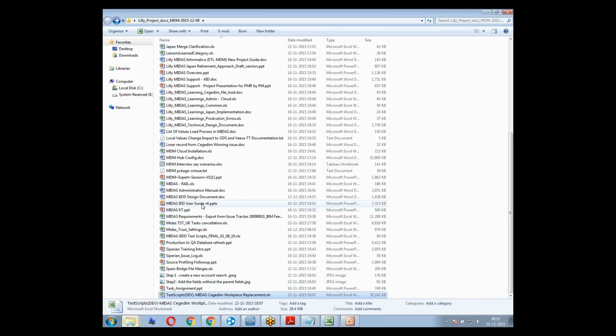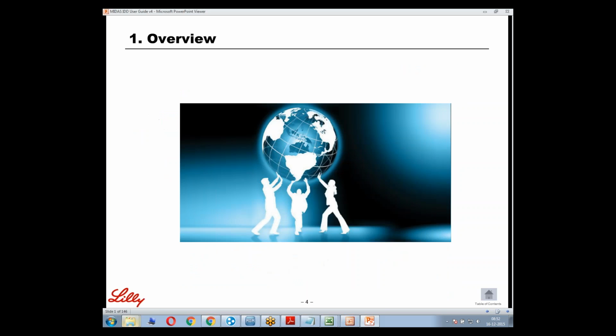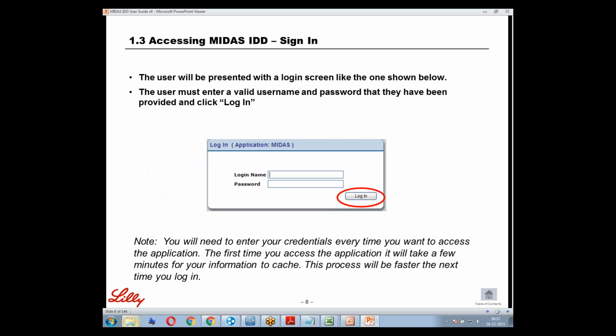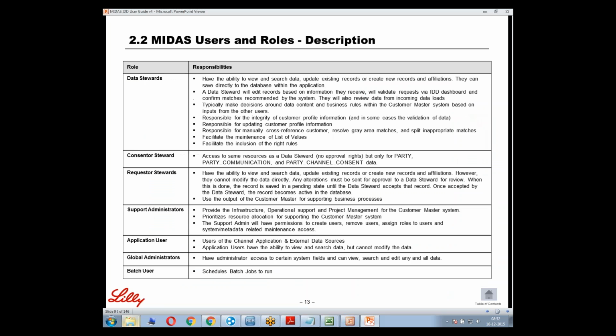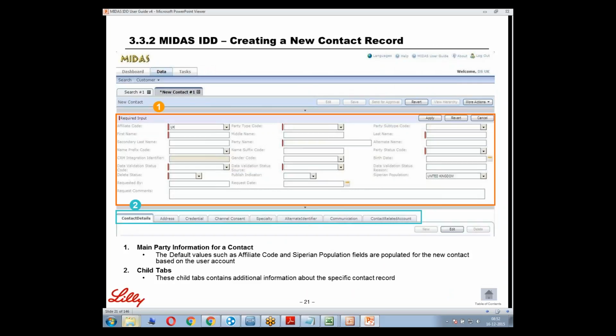Yeah, one second. Let me check this. Yeah, you can see here. This is a very big implementation. It is getting loaded.